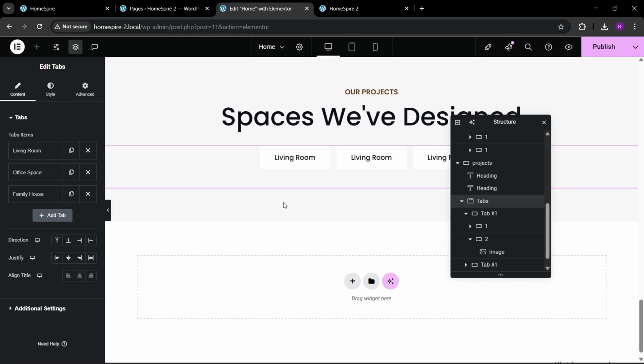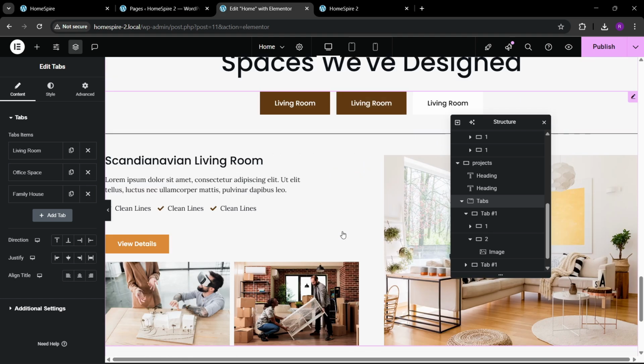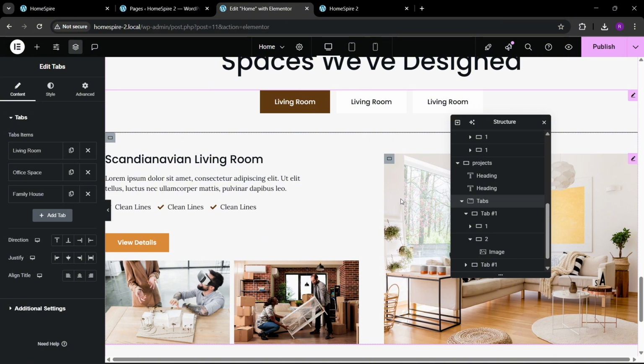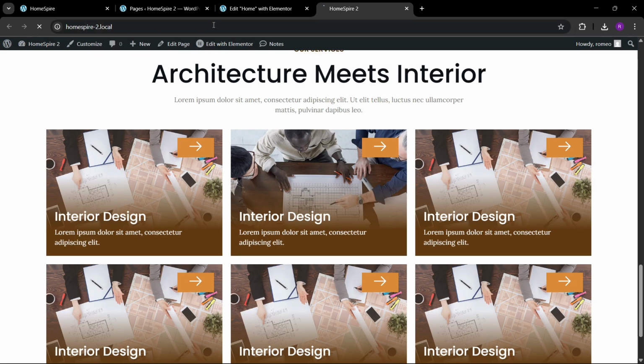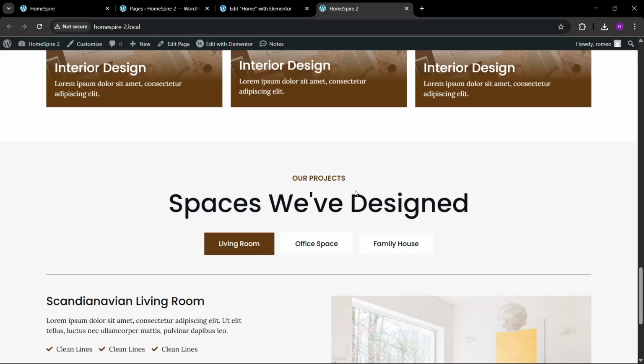Okay, so let's wait for some time. It will load like this. You can see. You can now replace all of this content, and then it will look good. Okay, now let's see, and we're gonna refresh this website again. So I think our project section is also ready. You can see our project section is also ready.